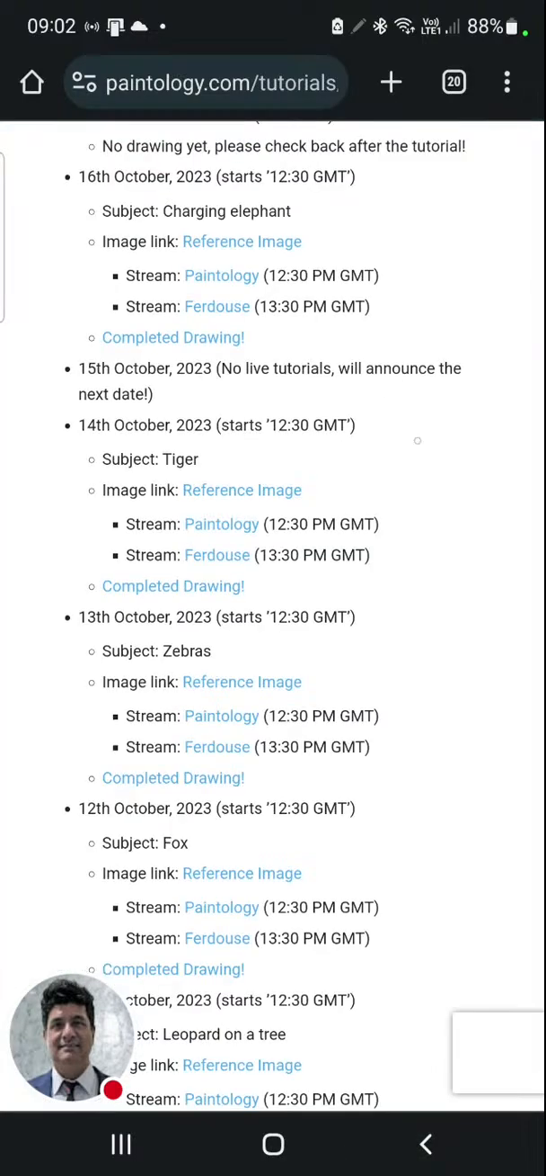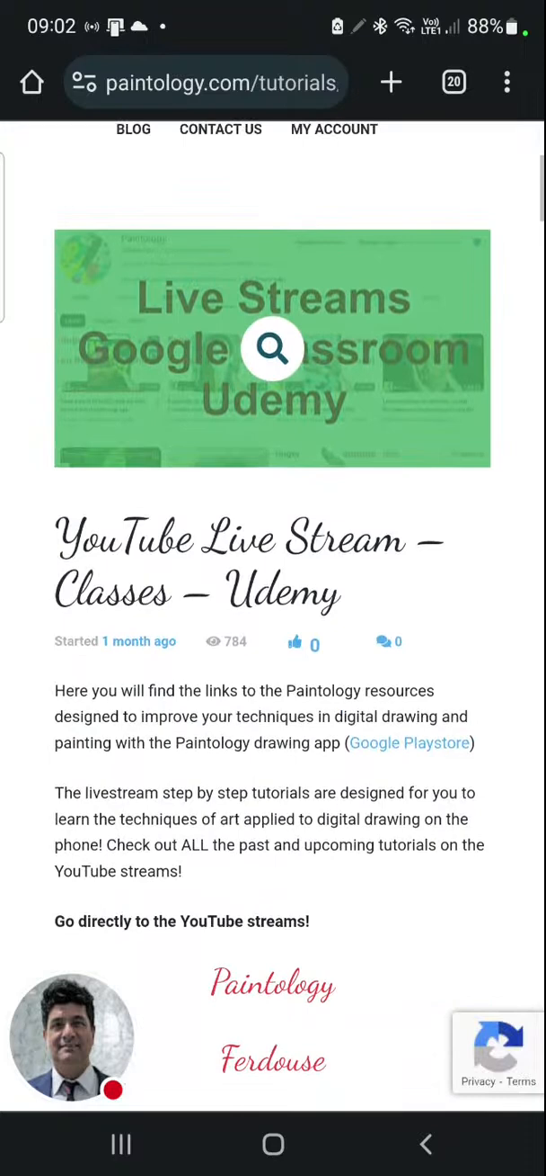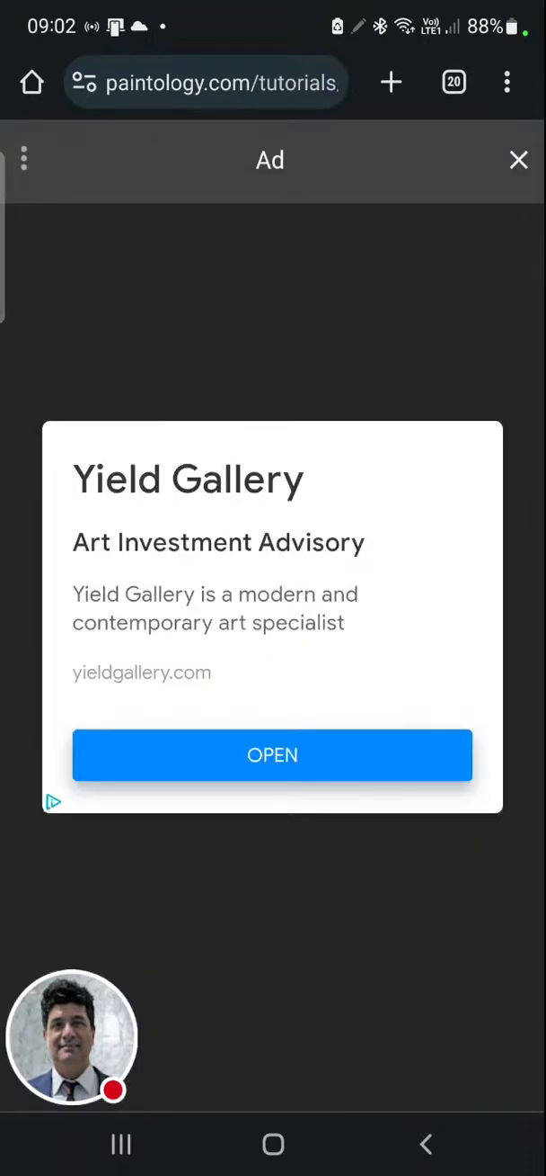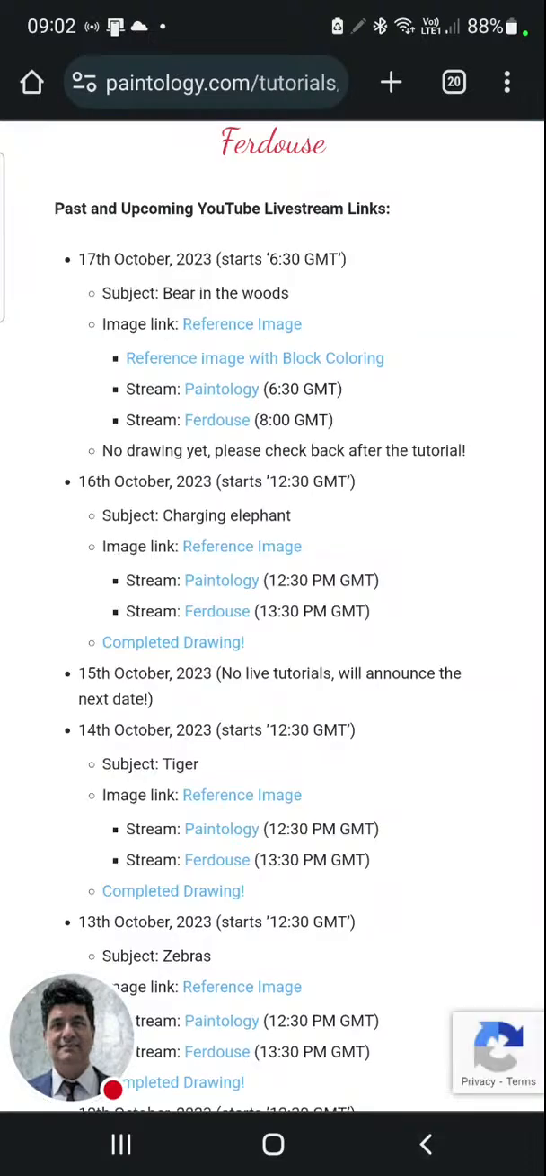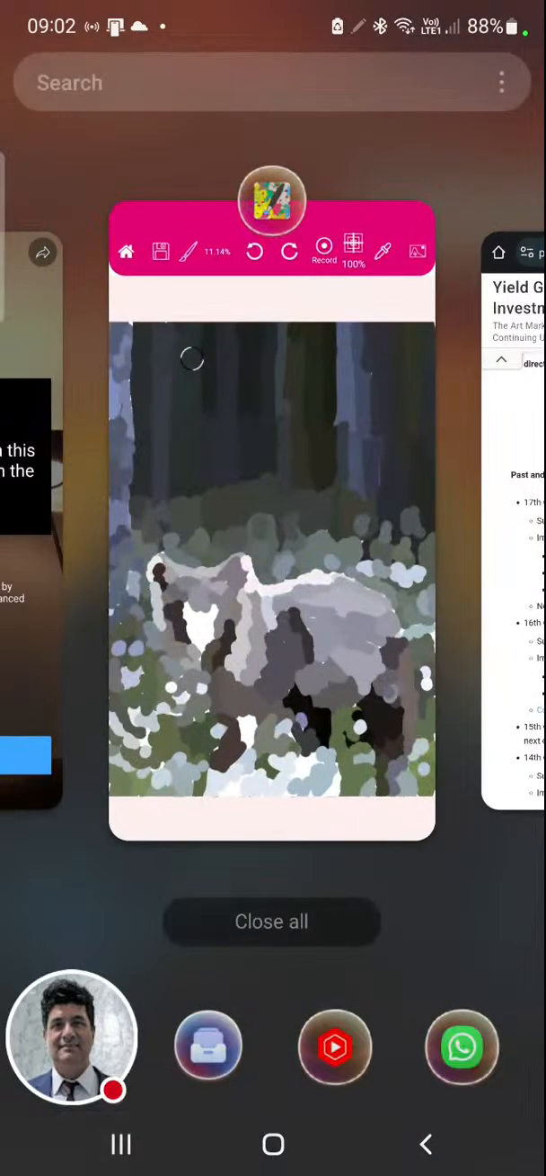So I'm going to show you what I have. If you refresh this page, you'll notice that I have a reference image with block coloring here, okay? So you have the same image to start off with as I do. Download that, and then we can get on with the drawing together.